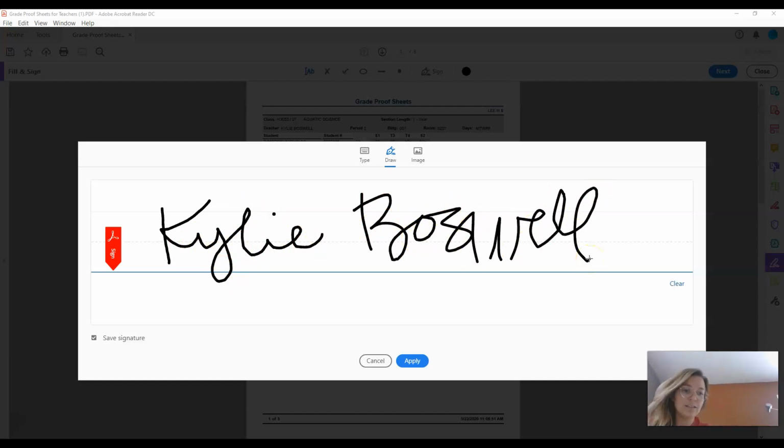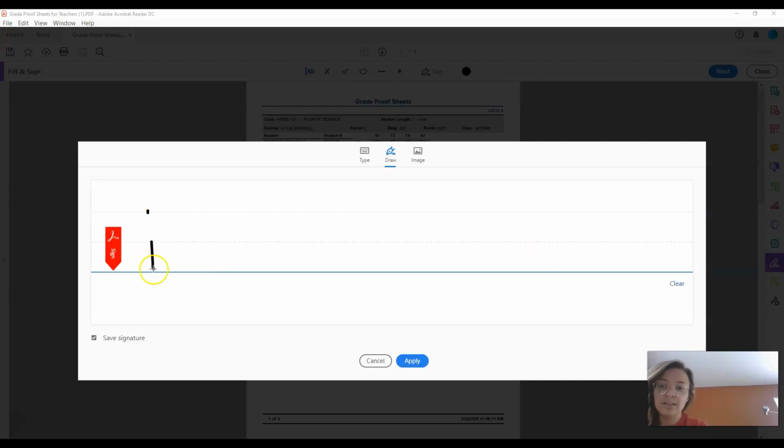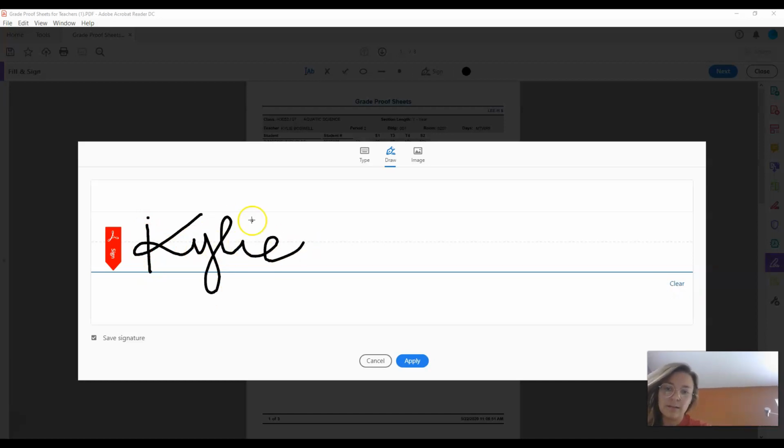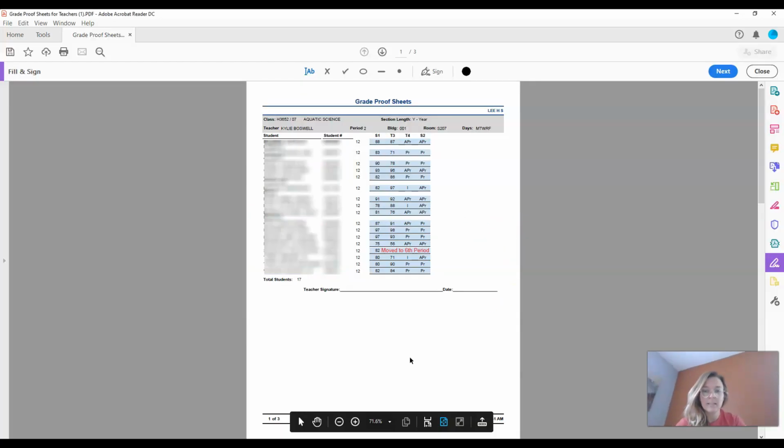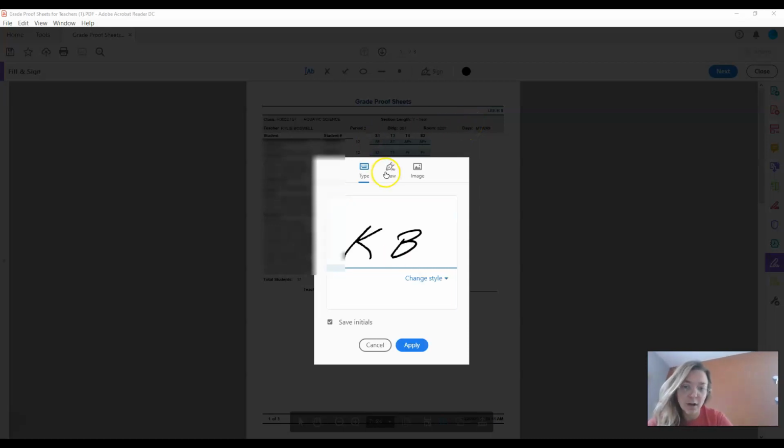If I don't like it, I can press clear over on this far side and redo it. Oh, that's not good. Oh man, why is that happening? Okay, so adding my signature. I like that one better, so I'm going to apply it. That little box in the left corner that said saved signature, that's going to make it so that you can actually use it long term. So if I go here, now it's already there. If you wanted to add your initials, you could also add your initials. I personally like to draw because then it's just more realistic. It's like it's you.